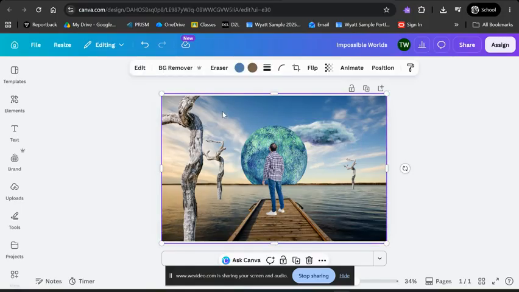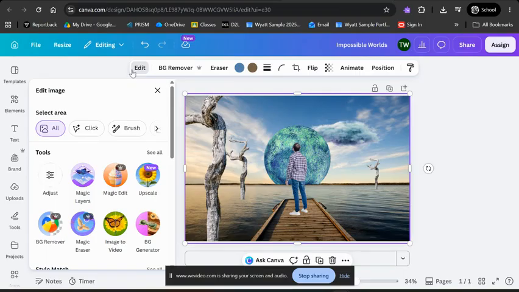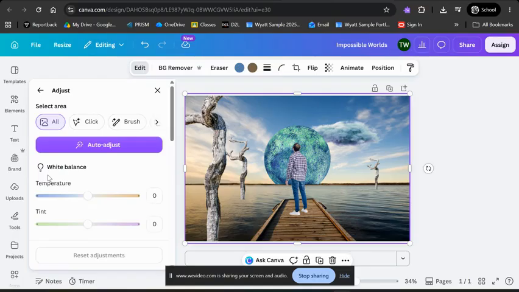I'm gonna start with the background. Because this is a surreal piece, I could use realistic colors, but I could also play around with really strange, eerie colors if I want. So I'm gonna click the image, hit edit, and go to adjust. So I can play around with all these different settings.